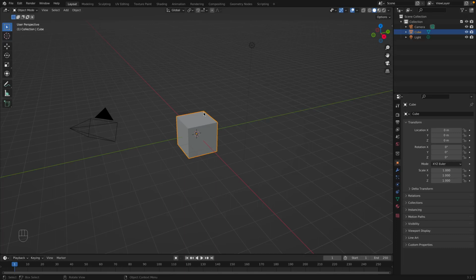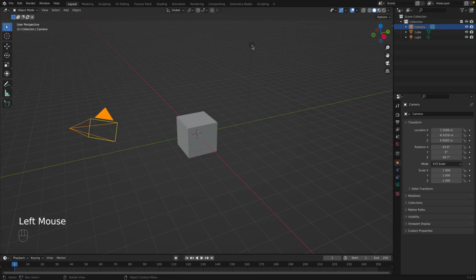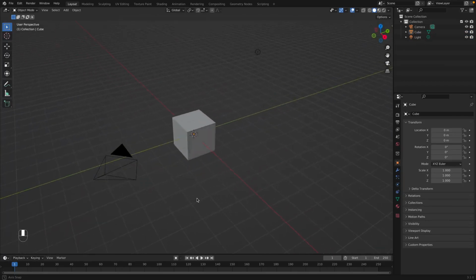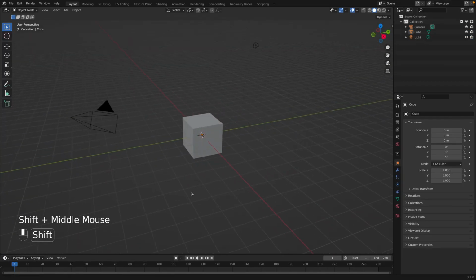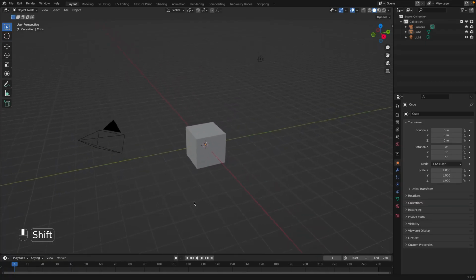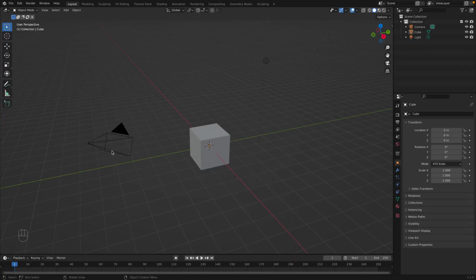When you open Blender for the first time, you'll see three items on the screen. This is a camera, this is a light, and this is our main default object, the default cube. You can move the screen around by holding the middle mouse button and moving your mouse. If you hold Shift down while pressing the middle mouse button, you can pan side to side and up and down. To select an item, simply click on the item.